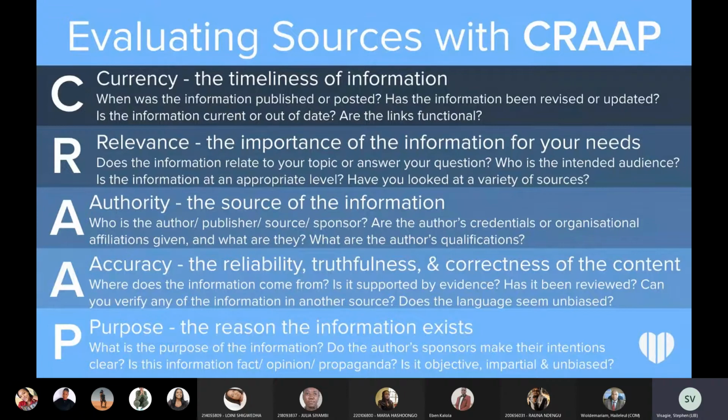Does the language seem unbiased? Think about that. We have to try and avoid bias at all costs. Now, it's impossible to totally avoid a bias. Everything we do has a certain bias in it, determined by our backgrounds, where we come from, the way we think. But as far as possible, we should try and avoid bias, and especially sometimes there is bias that is there on purpose. And this is where we come to the last letter P, the purpose.